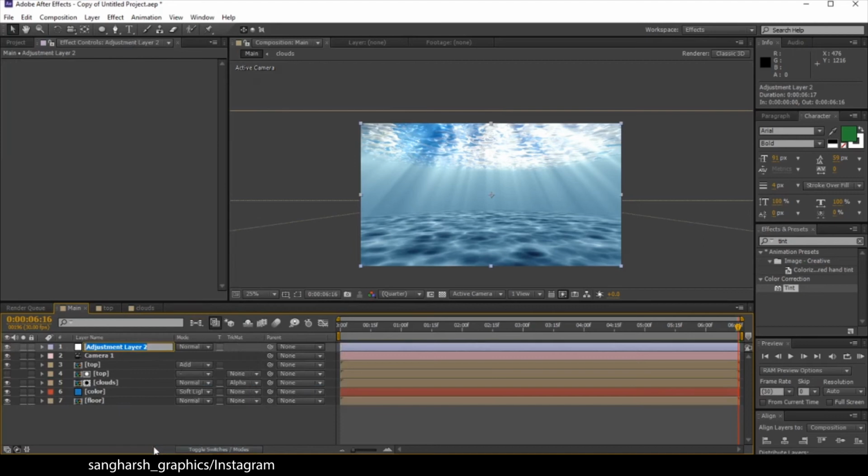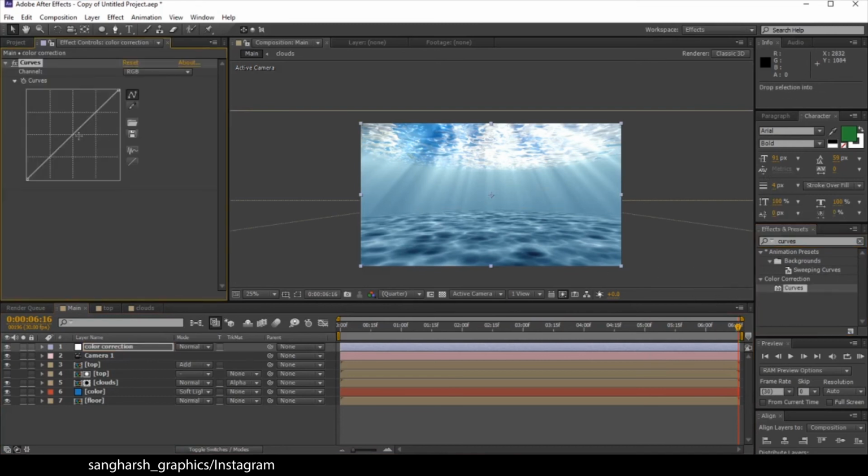Rename it as color correction. Now search for curves, apply it here, decrease the shadows, and increase the midtones just a little bit like this.